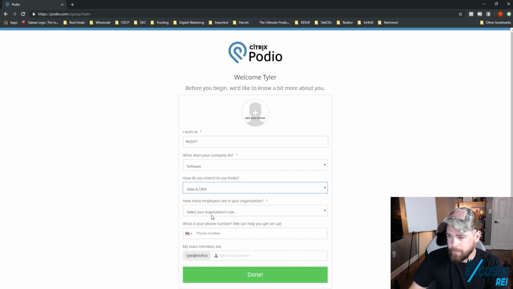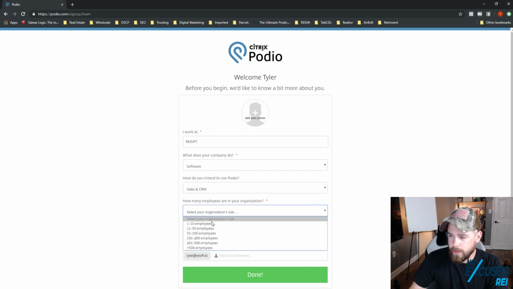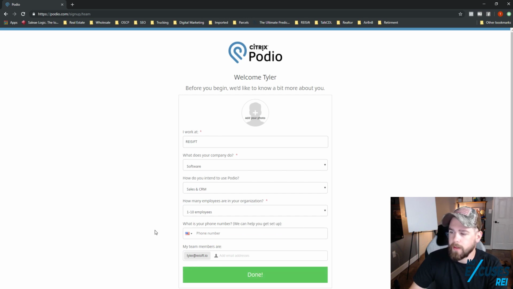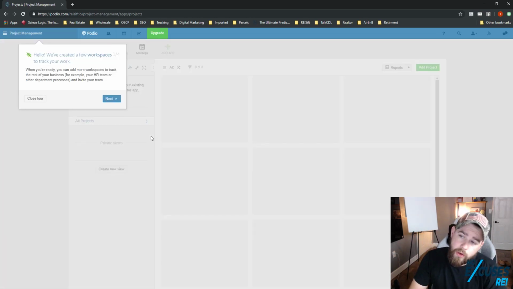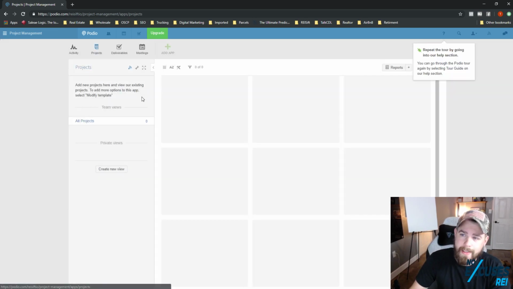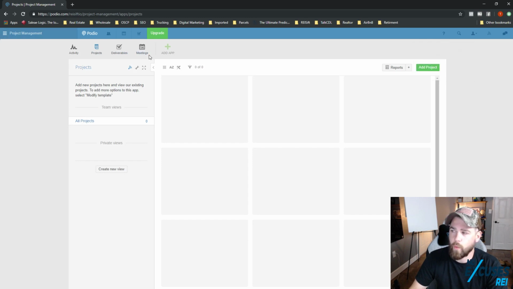Sales and CRM. How many employees are in your organization? 1 to 10. And then click done. Phone numbers are not needed. See, there's no red asterisk. All right. So what's going to happen whenever you create and you choose that as an option, if you chose real estate, it's going to give you this standard workspace.